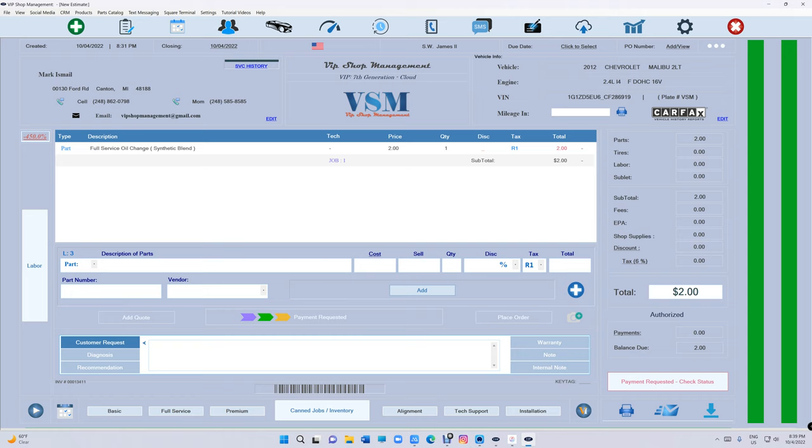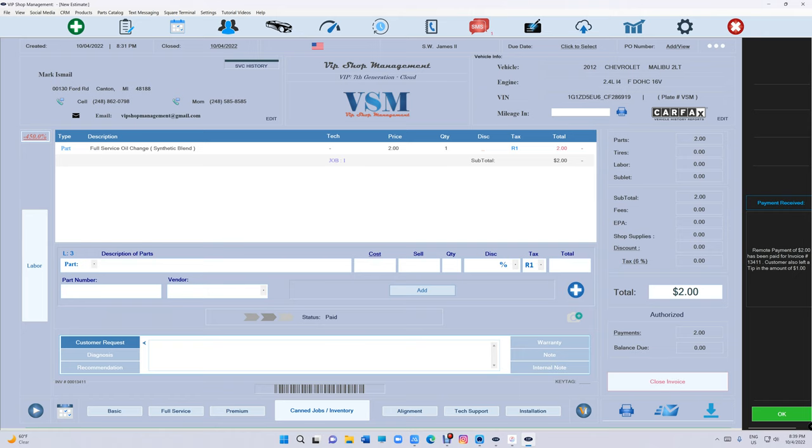So only VIP Shop Management shows you all the stuff. We have Square Terminal, text to pay, email to pay, AfterPay, Cash App, all these options. So look at this, it's pretty cool.